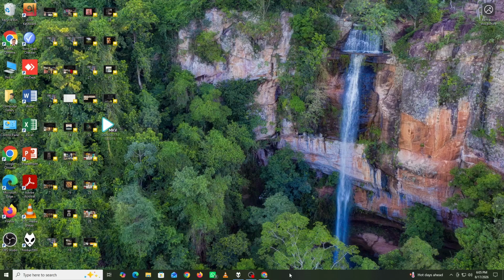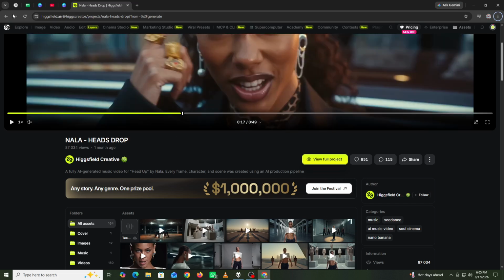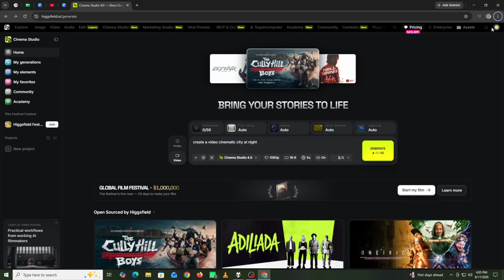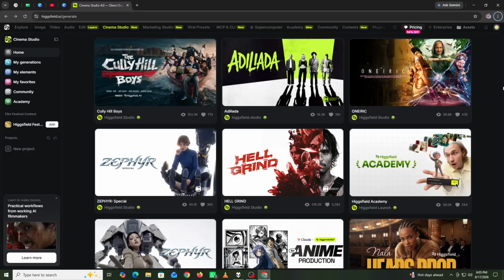First, open Higgsfield AI and sign in to your account. To create AI videos for TikTok, start by deciding what type of short-form video you want to make.